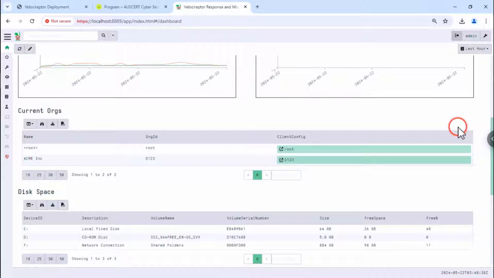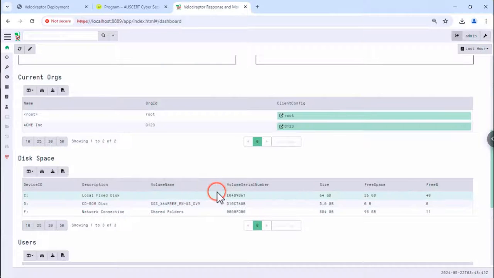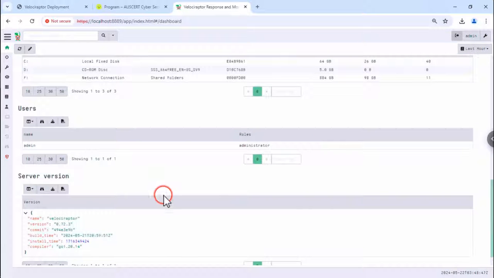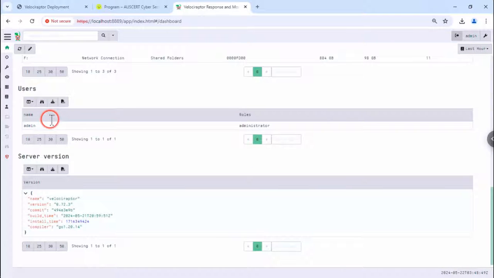This is for multi-tenancy, so we can do multi-tenancy. But we won't talk about that today. And then we can see how much disk space we've got, and the version down here. And these are the users. So we've got RBAC, role-based access control, with users and all this kind of stuff.